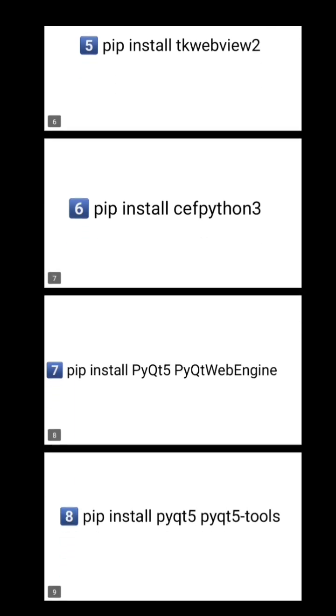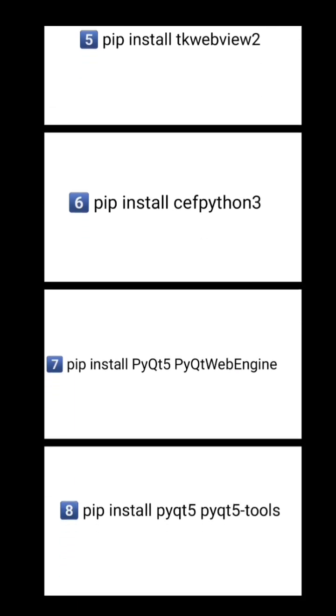Now we have pip install tkwebview2. WebView2 is a module that embeds a web browser inside tkinter. That is, inside the graphical user interface. So this module embeds a web browser inside the tkinter GUI. Good.